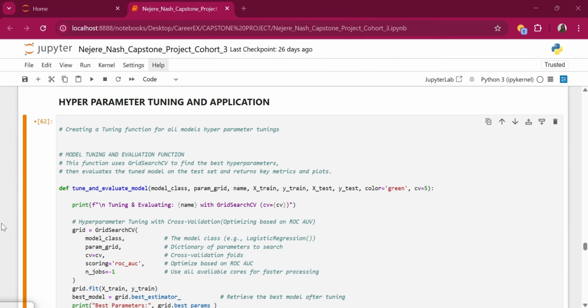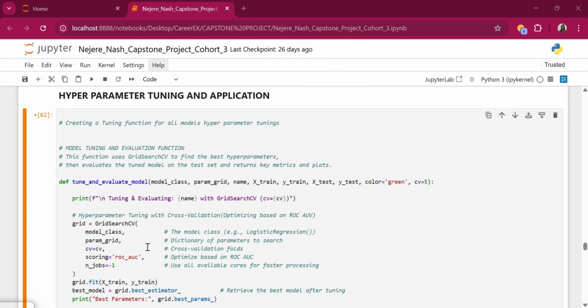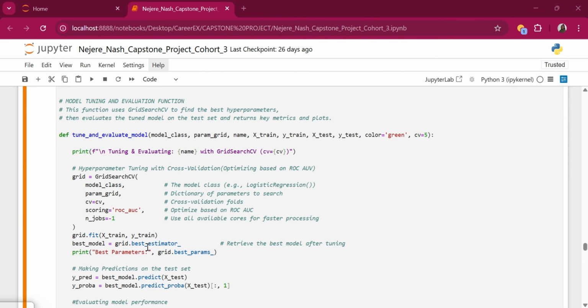So similar to my baseline models, I created a reusable function for tuning my models. And now this reusable function here automates the entire process of tuning, training, and evaluating my models. Now, what are the inputs of this function? It takes in a defined model, the hyperparameter grid for that model, and then it takes in my training data and my test data.